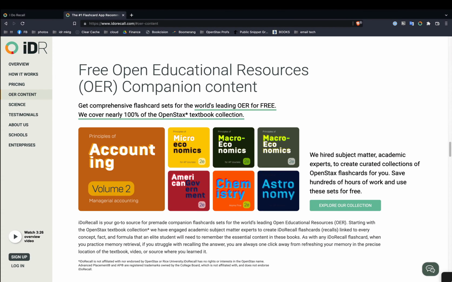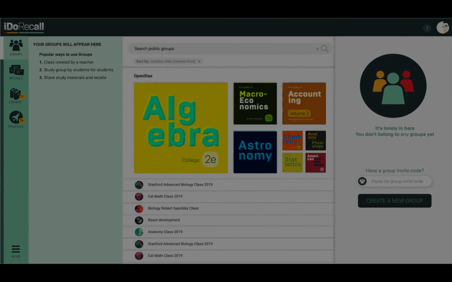that have been produced by or commissioned by iDoRecall. Shortly, we will release comprehensive sets of recalls as companion content for most of the OpenStax college and high school free textbooks. Cloning these recalls into your account will not count towards the 200 recall limit that we have for free accounts. To be clear, free users of iDoRecall will be able to use the OpenStax recalls for free and without limitation. The public directory will soon be shown in the app and will look like this.